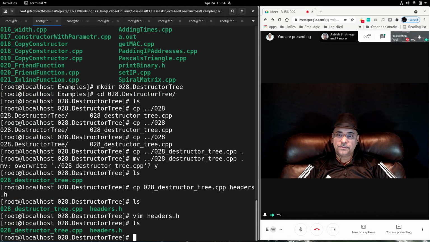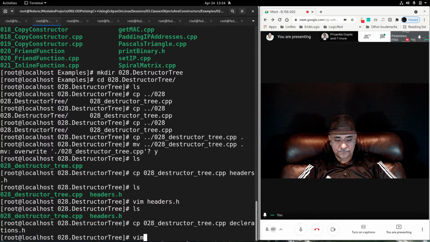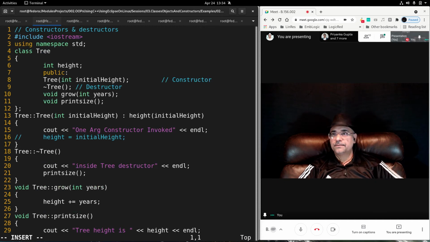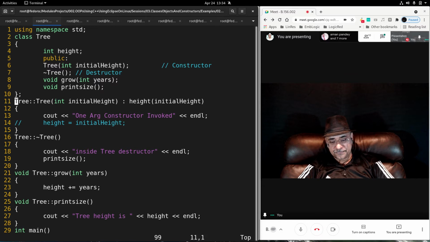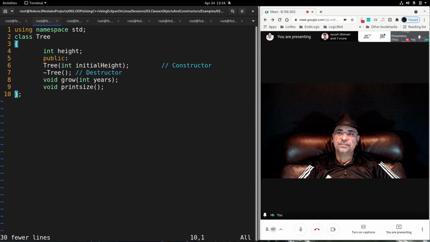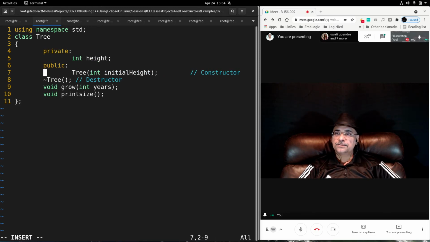That's all. We'll keep another file called declarations.h, in which we'll keep only the class declaration, nothing else. Only the class declaration involving the public and the private section. Nothing else.